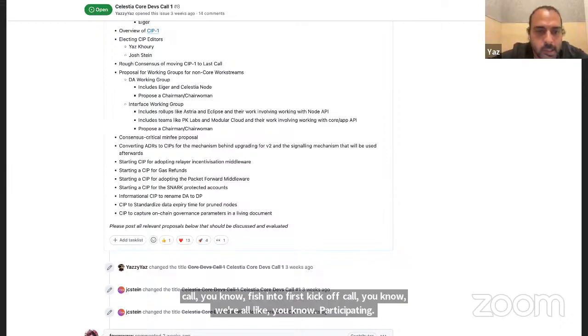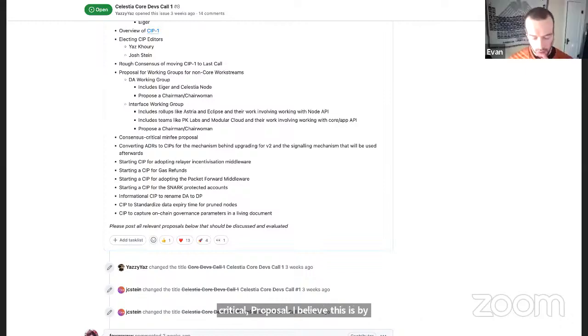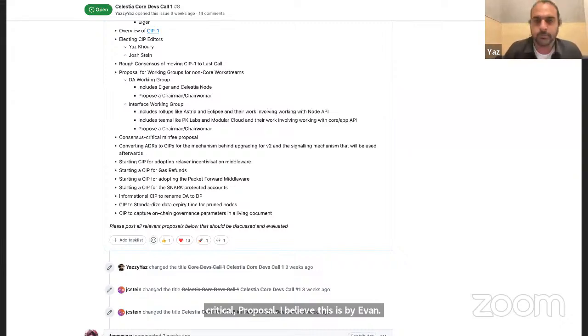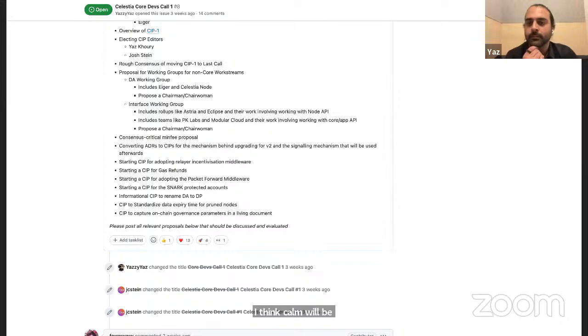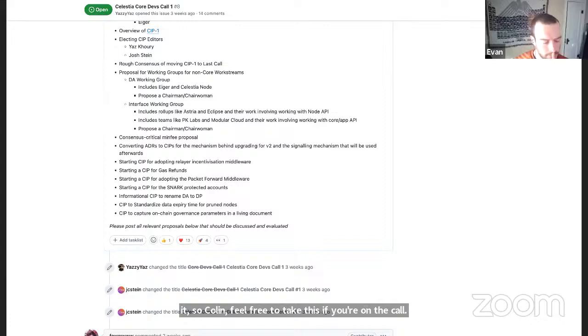Let's start off with the consensus critical min fee proposal. I believe this is by Evan. I think Colin will be writing it, so Colin, feel free to take this if you're on the call. If not, I can. This is the global min gas price.